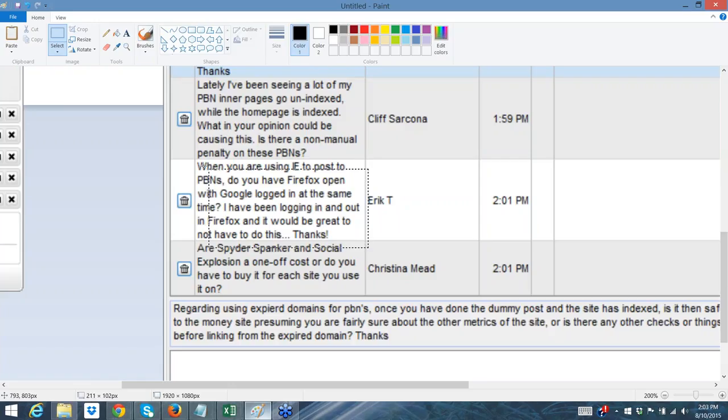When you're using IE to post to PBNs, do you have Firefox open with Google logged in at the same time? Yes, I do. I've been logging in and out in Firefox, and it would be great to not have to do this. Thanks. Yeah, I mean, I just stay logged in, Eric. I've had no problems so far. Maybe it'll cause problems in the future, I don't know. So far, I've had no problems. And even using Chrome to post my PBNs, I've had no problems. But I figured, why not use IE? Could be a little safer, I guess. No big deal using a different browser, so I just use IE. But even when I was using Firefox, I had no problems.